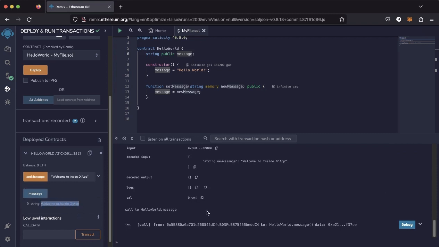So you've just seen how Remix enables you to compile, create, deploy, and interact with your smart contracts. And today we've just deployed our first smart contract.